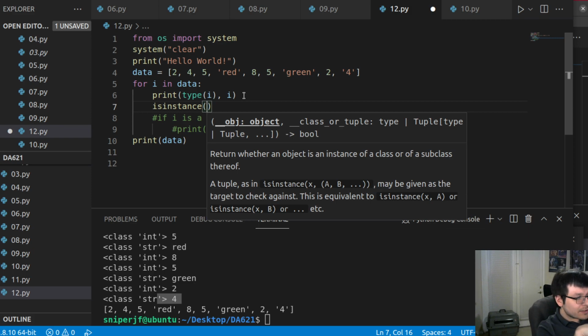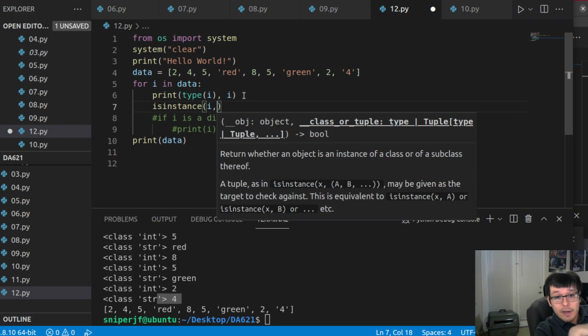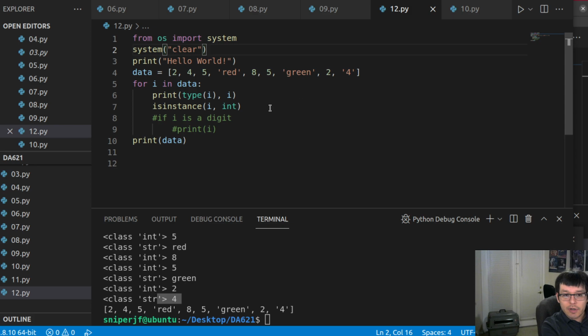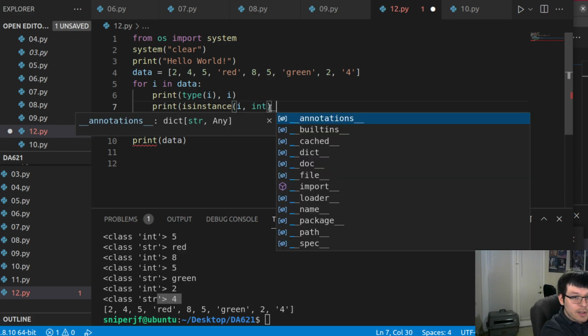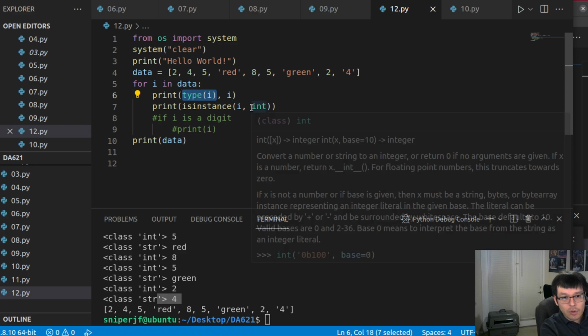So this isinstance function takes two things. The first thing it takes is what you're checking. In this case, it's going to be your i, which is the item of the list we're looking at. The second parameter is the type that you're trying to compare it against. In this case, I want to compare it against an integer, so I'm going to put the word int in there. And what this returns is a Boolean expression that represents whether what the first type returns is equal to this type.